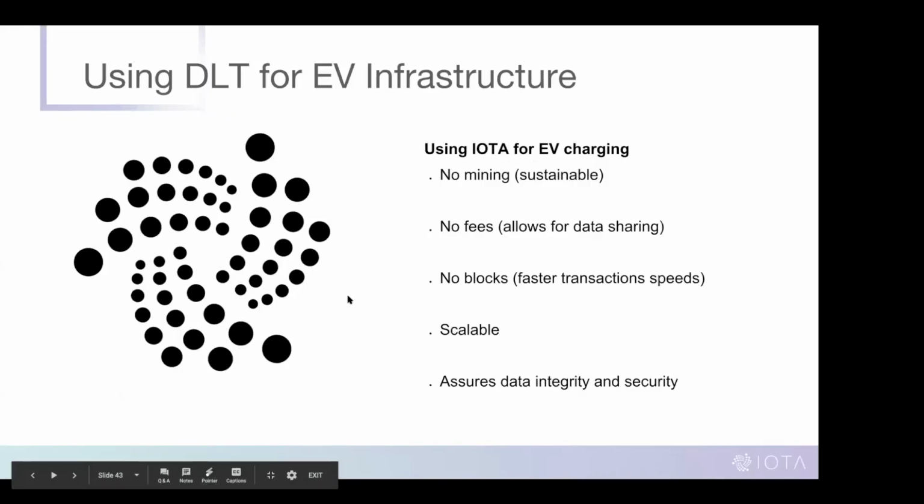So when they were looking at the options, they saw IOTA had a number of advantages. In terms of the advantages I talked about earlier, we have no mining, so it can be seen to be more sustainable. We don't have fees, which allows you to share data. Because on other networks, you might have to pay 20 cents or something to publish a small piece of information that says the charging station has changed from in use to ready to be charging. There's no blocks, so we have a faster transaction speed, and also we have a more scalable approach.